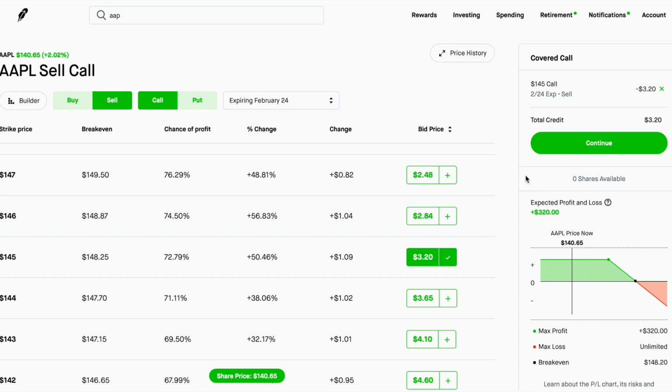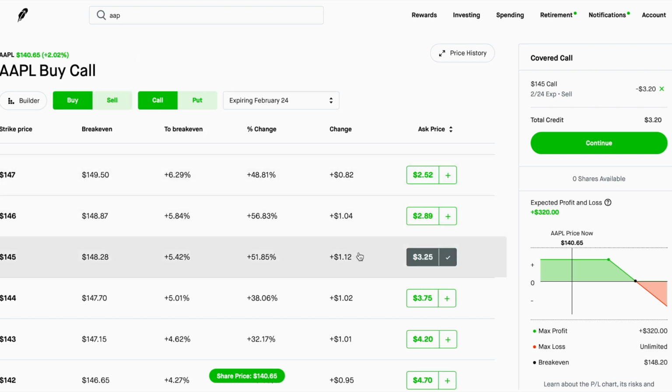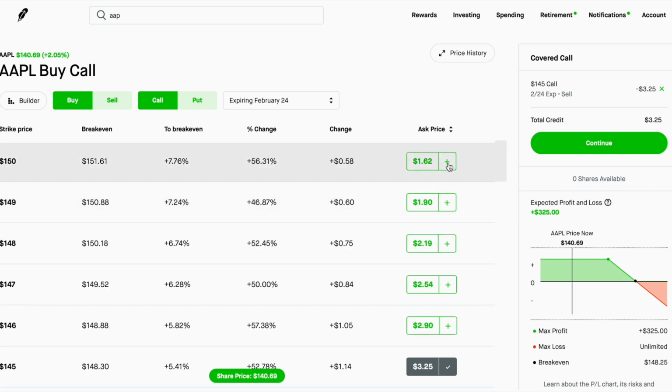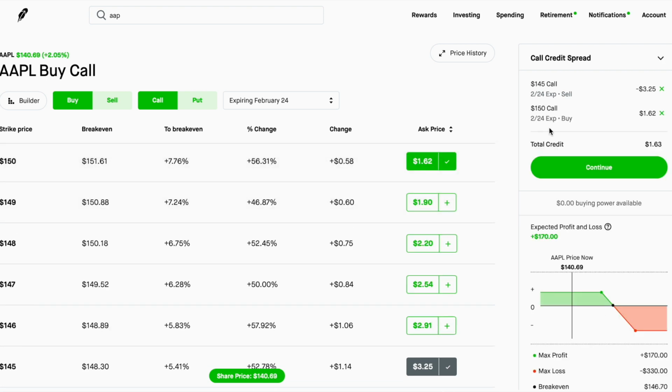So what's important is that you're going to be adding a second option to this. You're going to buy a call a leg higher. What does a leg higher mean? It's just purely choosing an option strike price higher than the current 145 call that we sold. To do that, let's pick the 150. So let's buy the 150 call. Same expiration date up here, but different strike prices. So this is kind of a 5-point spread.